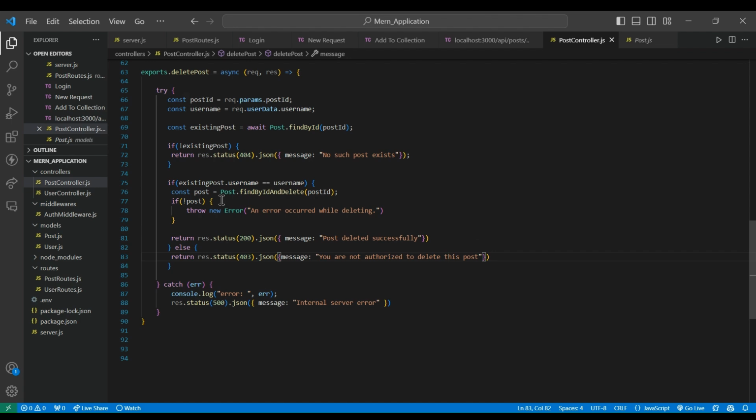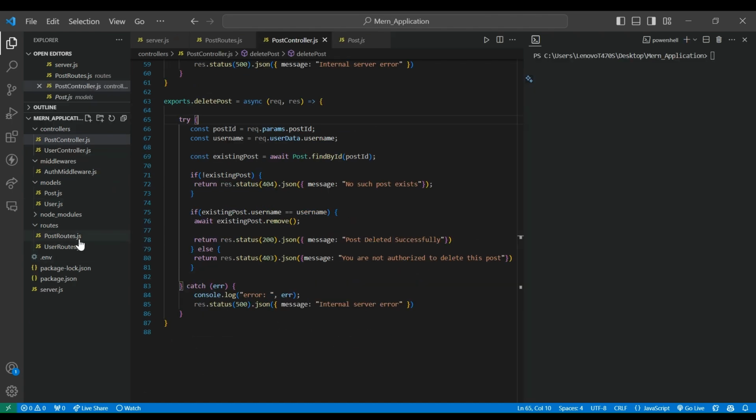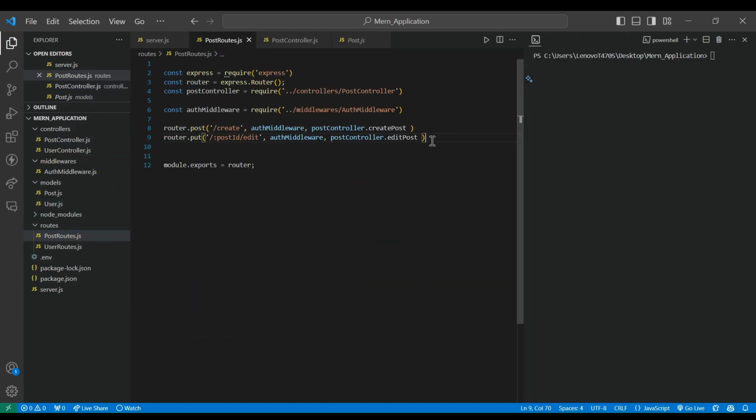So that should be all for our delete post endpoint. So let's go over into our post routes. You just copy this and we change this to delete. And over here, we change the type of this request to delete as well. And then this would be delete post.